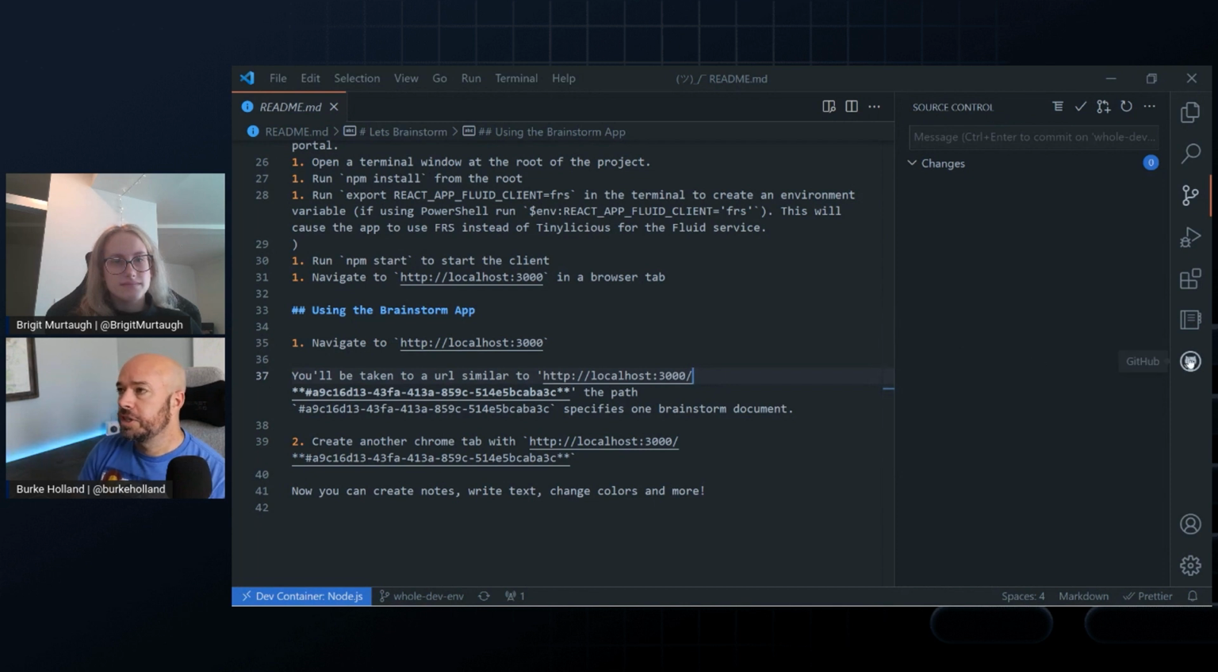Okay, so that branch has been pushed. And now I want to create a pull request. But again, I'm not going to go to GitHub to do that. I'm going to do it all from here.